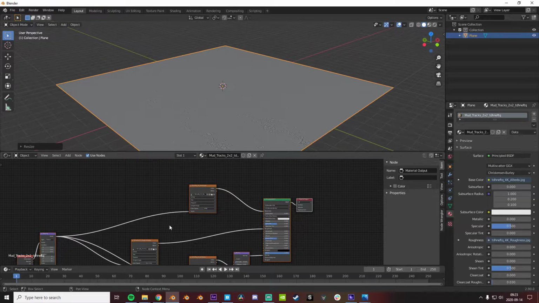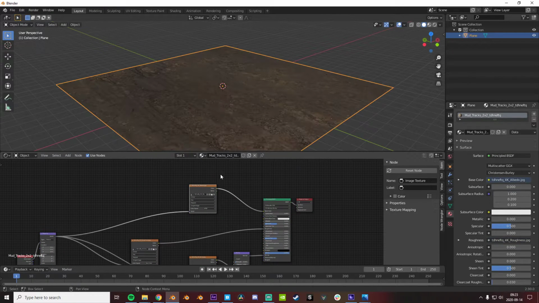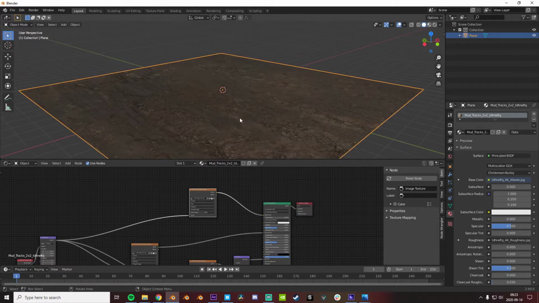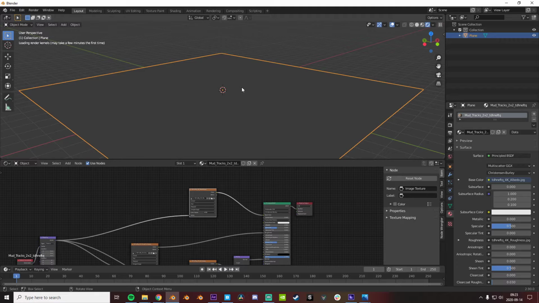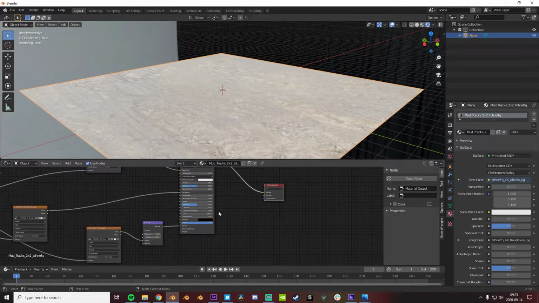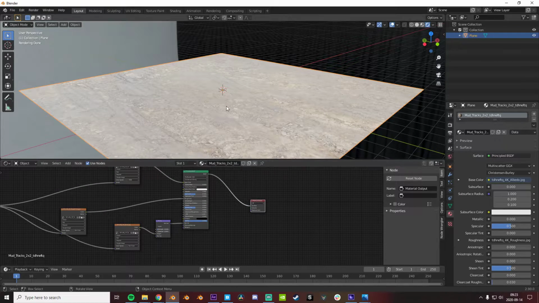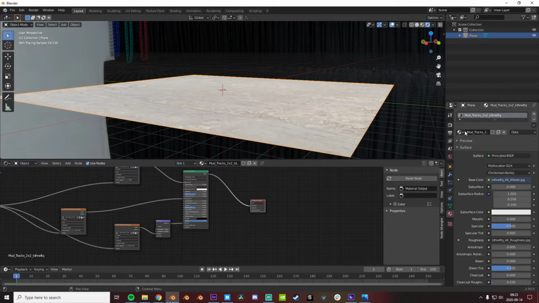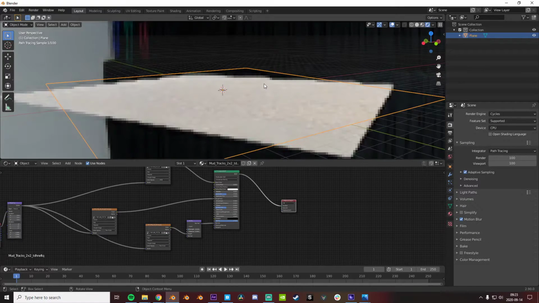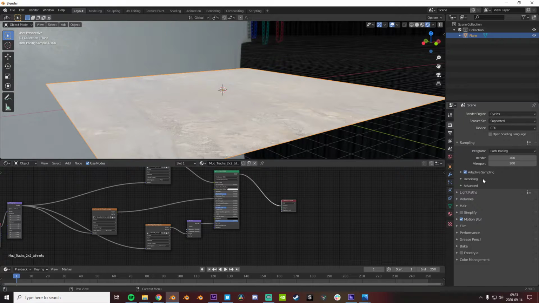Okay, so I'm gonna select this texture here so we can see a little better what we're doing. So if we head on over to the render settings, render tab, oh, it didn't connect the displacement. That's weird. Okay, so you can see this looks quite flat and boring, so that's because there isn't any displacement going.